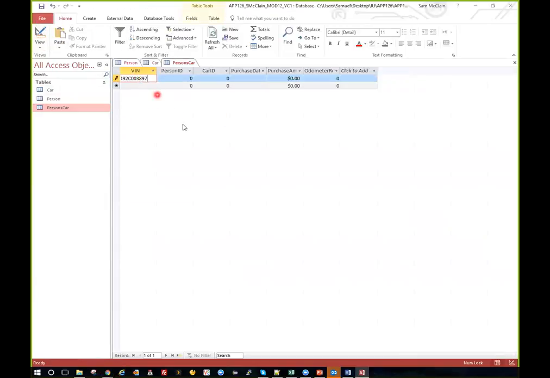Person ID is going to be 1. Car ID is going to be 3. Purchased it on November the 1st, and they purchased it for $38,000. Odometer reading was 1,500.